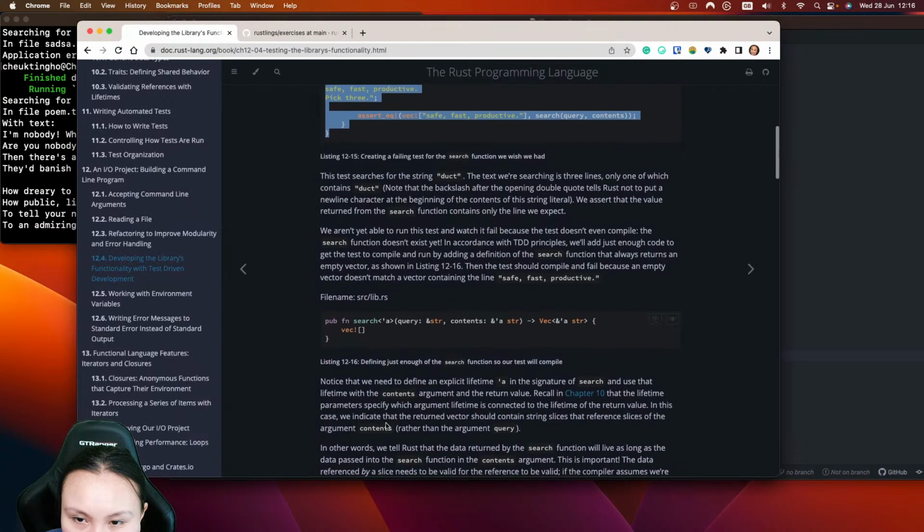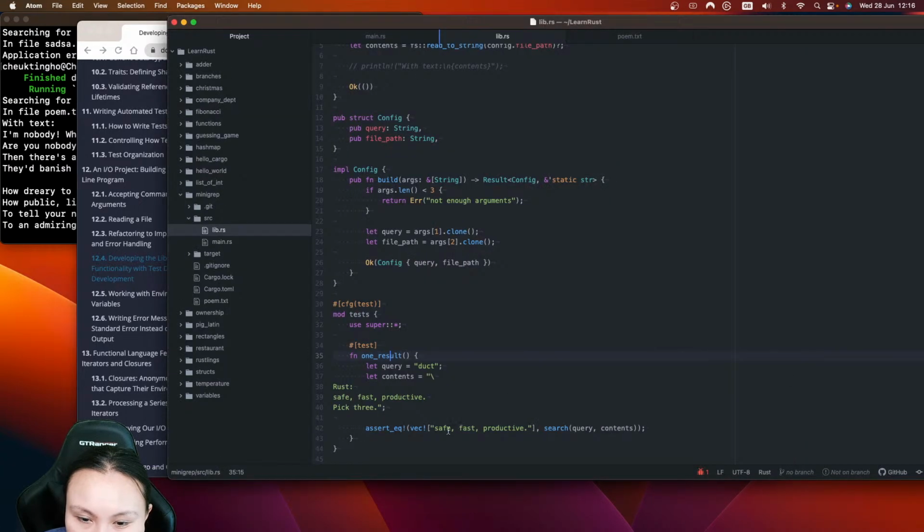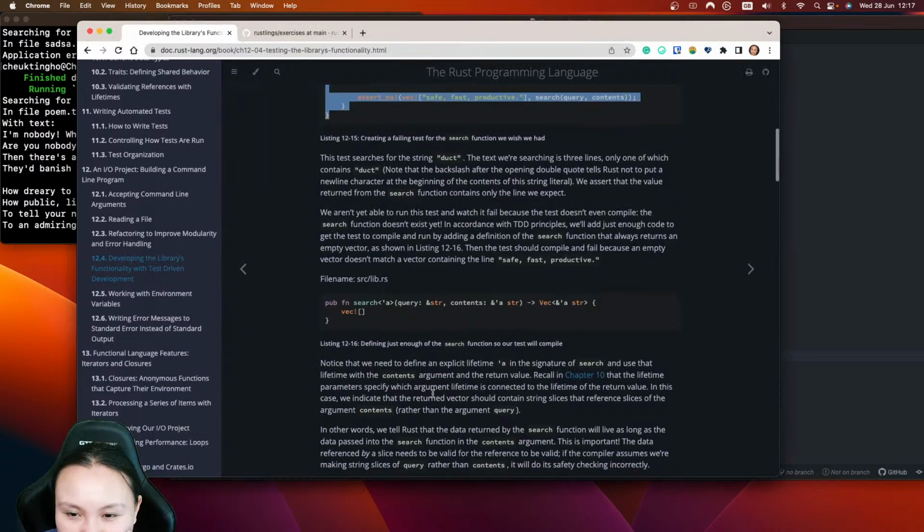This is how we write the test here. Assert that the value the search function returns has this line. But we don't have a search function yet. This one won't compile for sure. It doesn't even compile, the search function doesn't exist yet. We just add enough code to make it pass.